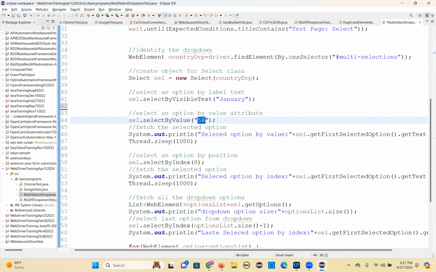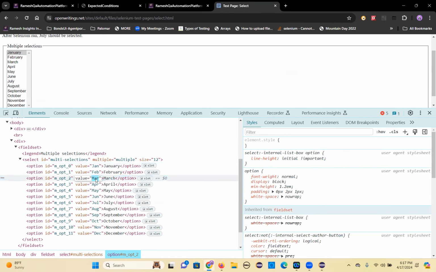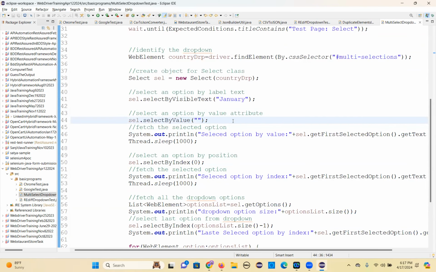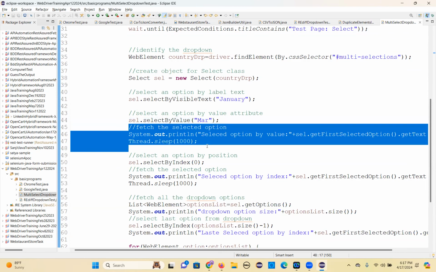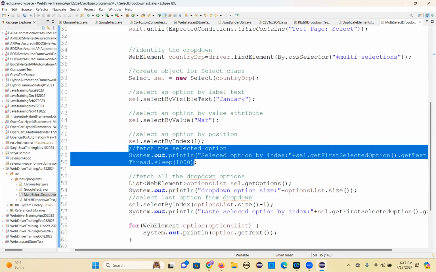Then select by value. Some value I'll give, maybe this value, MAR. So January, after that I'm selecting February. So this also I don't need. Next, select an option by position. So I'll give 1, so February will be selected. So I don't want this also.